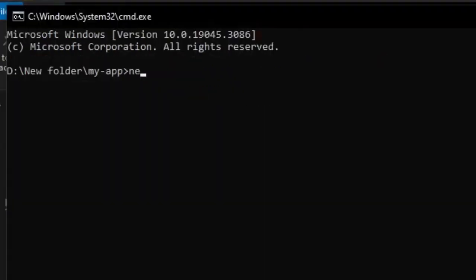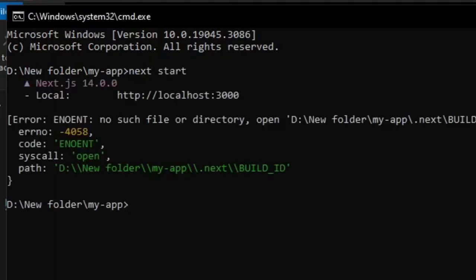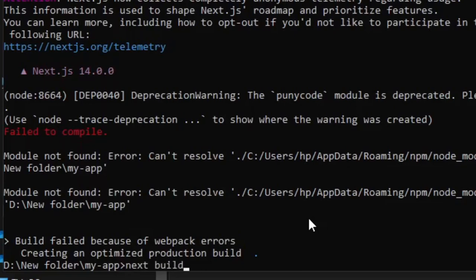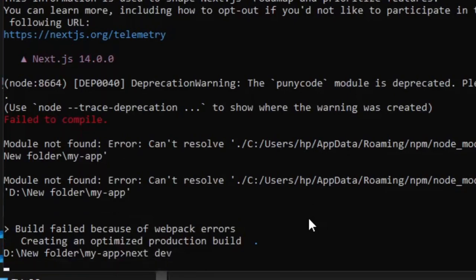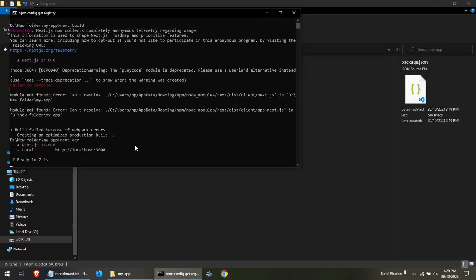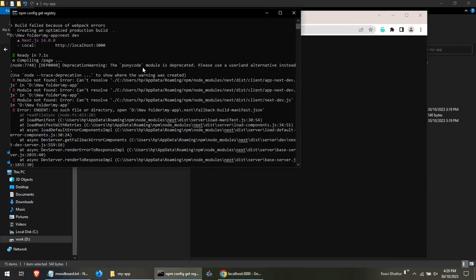Try the command next start and press enter. There is no build ID. Means first we need to build it. So write next build and press enter. There is some issue. Try next dev. It started running the server localhost 3000. Let's open the browser with localhost 3000. Oh, there is an internal server issue.